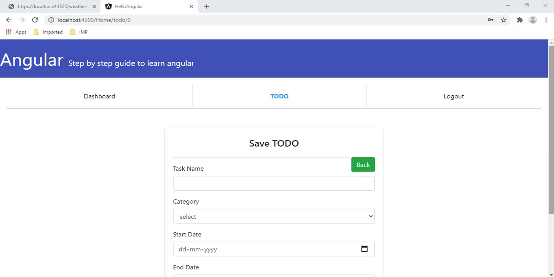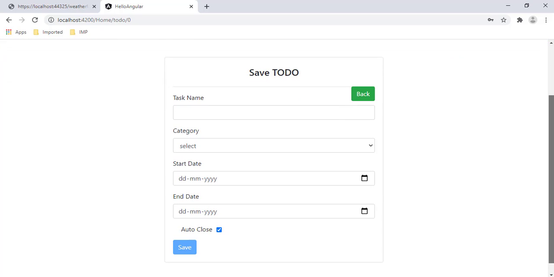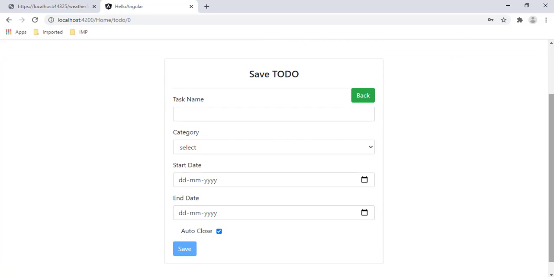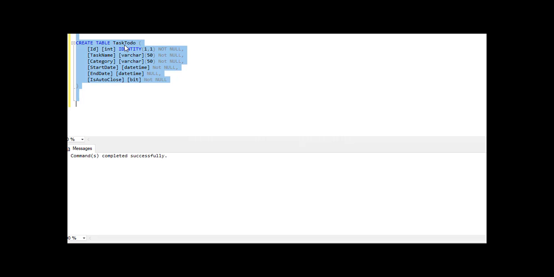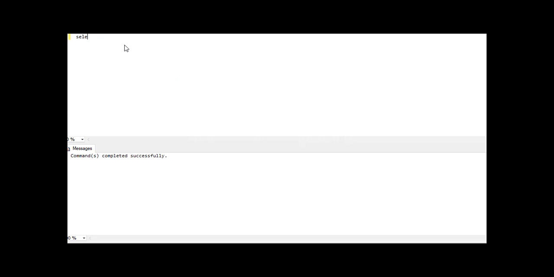So let's start. This is our to-do form we developed, and now step one is to create a database table for this form. So let's open our MS SQL. This is the table I'm going to create for our to-do form, and you can find this script in the video description. Now we have created our to-do table. Let's select and see. Yeah, so our table is ready now.